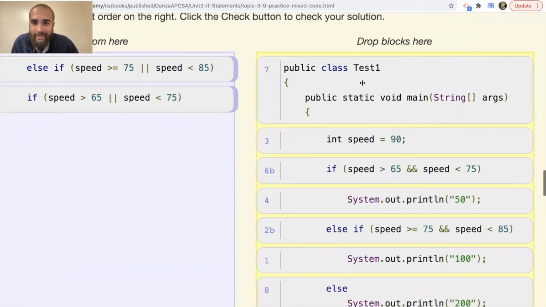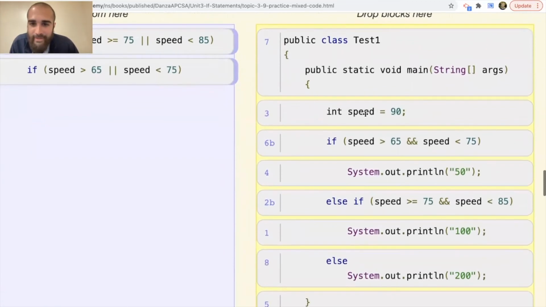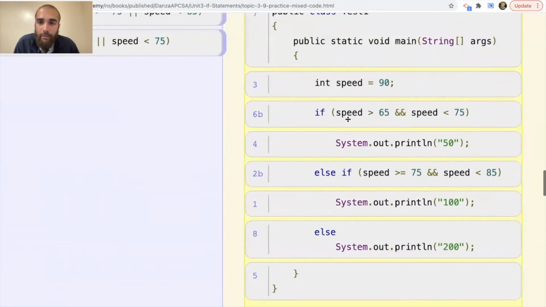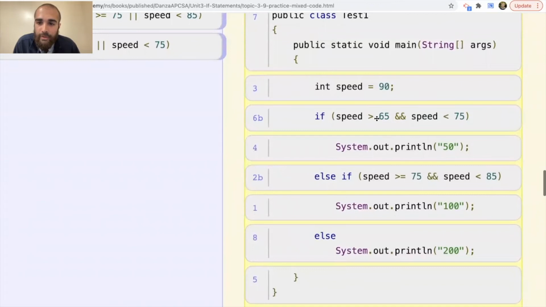So it says your class, your main method, if the speed's 90, is it greater than 65 and less than 75, right? It's not. If I would use the or, it would have short circuited out and printed 50. So the and is important.